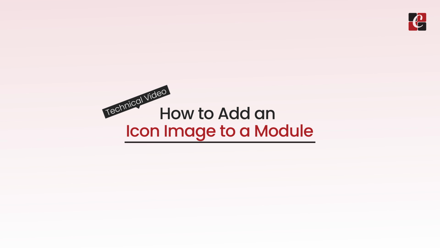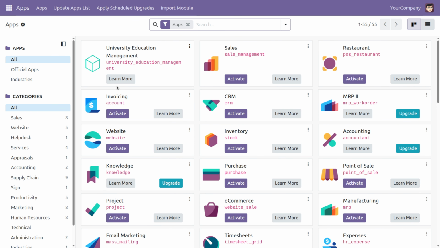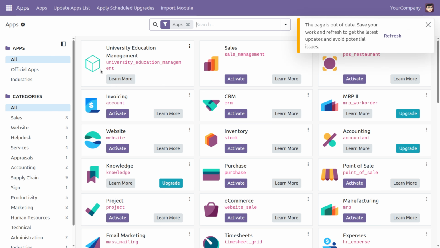In today's video, we'll be discussing how to set an icon for the custom module. So currently you can see that we have created a module called University Education Management over here and we haven't set the icon. If you don't know how to create a custom module in Odoo, you can just watch the previous video. And now we are going to set an icon for our University Education Management.